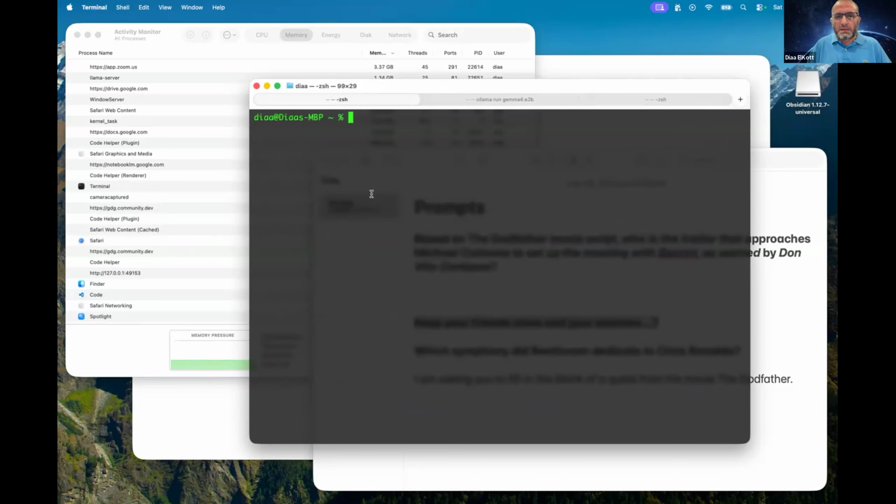Now let's look at the model with the larger artificial neural network within it. So I'm going to load the Gemma 4 31B, 31 billion parameters.